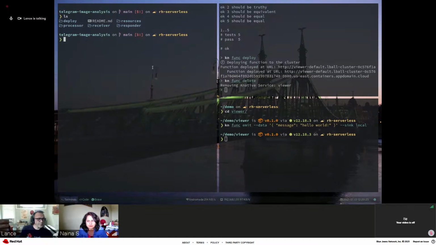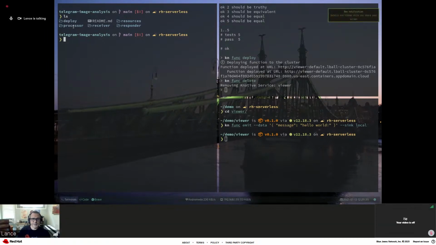Okay? And then the processor will take any Telegram image and call out to the Microsoft Faces API to examine that image and look for any faces that happen to be in it. And then the responder will respond to the bot. So let's do that. The first thing we need to do is I'm just going to deploy these, and then we can talk about what these different functions do.